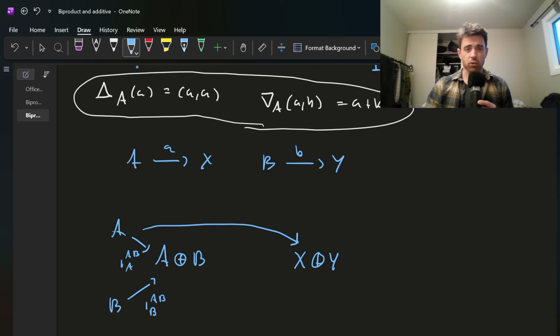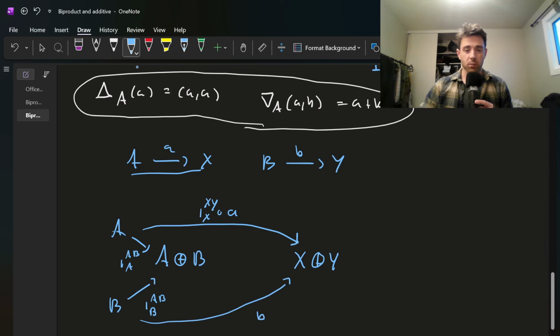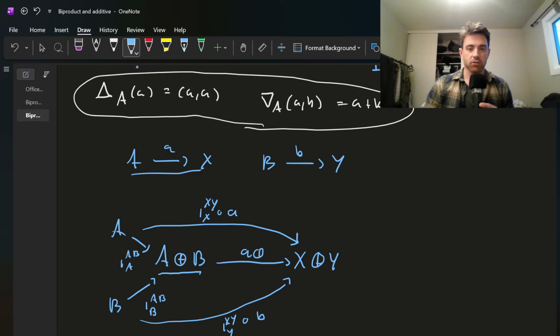Over here, what I'm going to do is I can apply this map a, right? And then I can include into X, or rather include X into X sum Y. And I can do a very similar thing over here with b, right? I'll apply little b, and then I can include Y into X sum Y. And now, because A sum B is a coproduct, I know that there has to exist a unique map here making this diagram commute. I'm going to call that map a sum b.